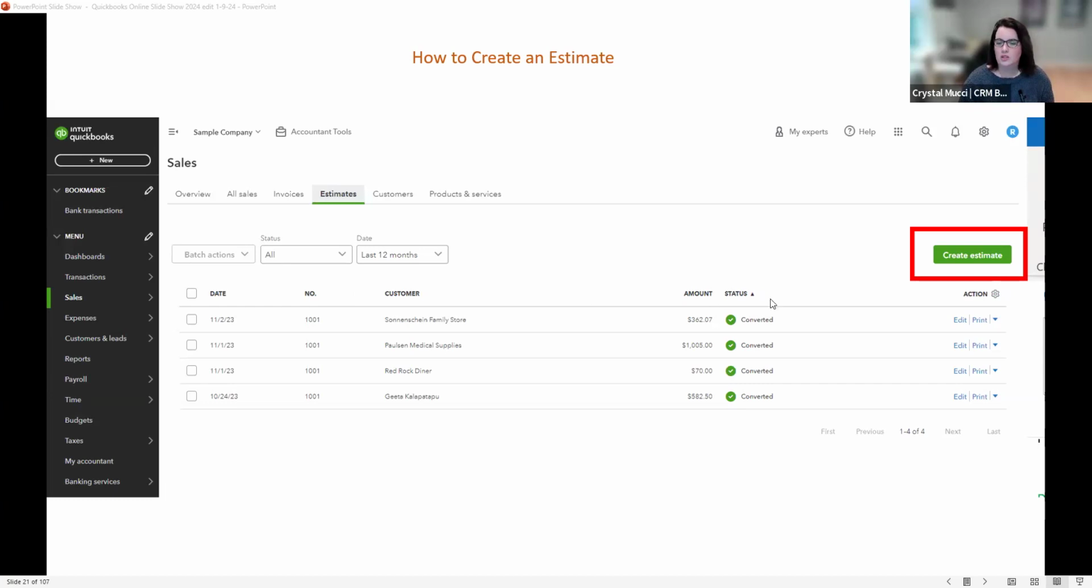This is just going to show us how many estimates we have. It's going to show on that little bar how much was out there in estimates that were done. It's going to give you options of whether it was converted, pending, or declined, and that status will show up here. Again, you can edit it, print it, or convert it to an invoice if you need to, either from here or from up here. So we're going to do Create estimate in this little green box.